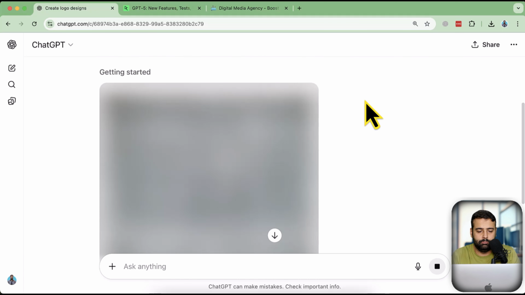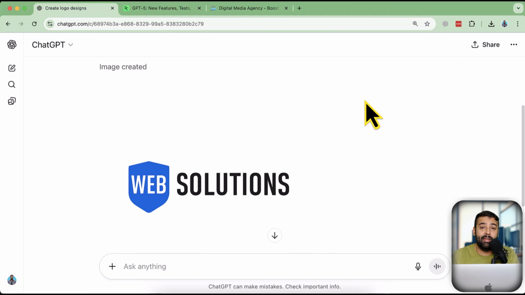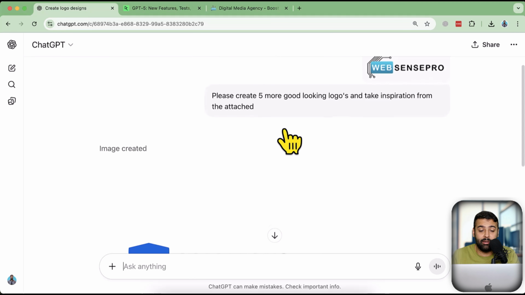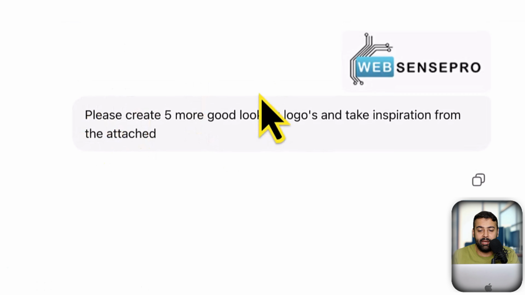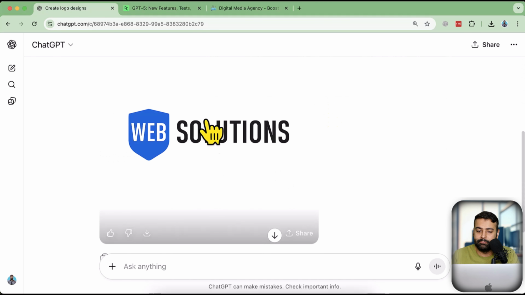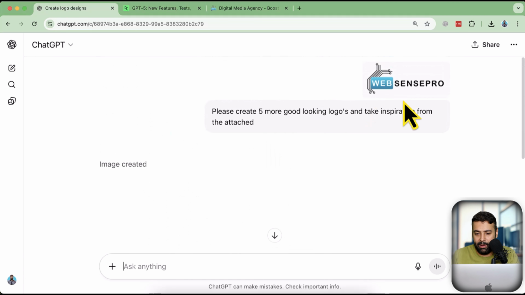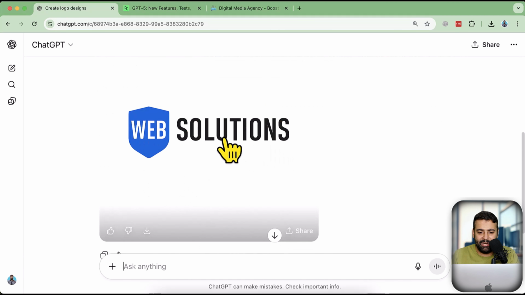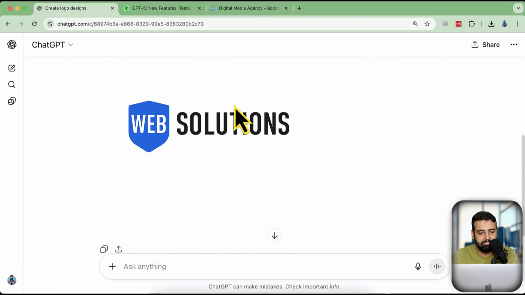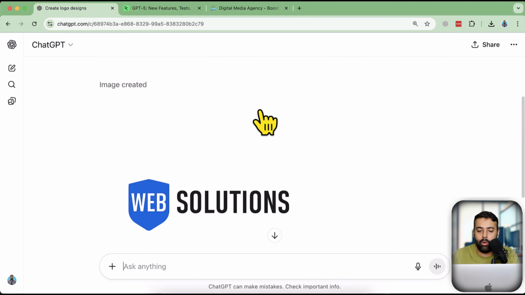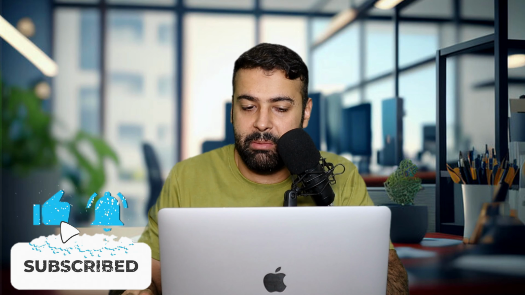Okay, it started working. Taking a lot of time. Finally, we have our image created, and just one image. I asked it to create 5 more good looking logos and take inspiration from the attached, and that's what I got. That's a plain logo with the wrong spelling and a completely plain text format. I mean, it doesn't look good. So that's the first scenario I tested, for improving an image. Maybe ChatGPT 5 is not good for that. It's a complete fail, I would say.